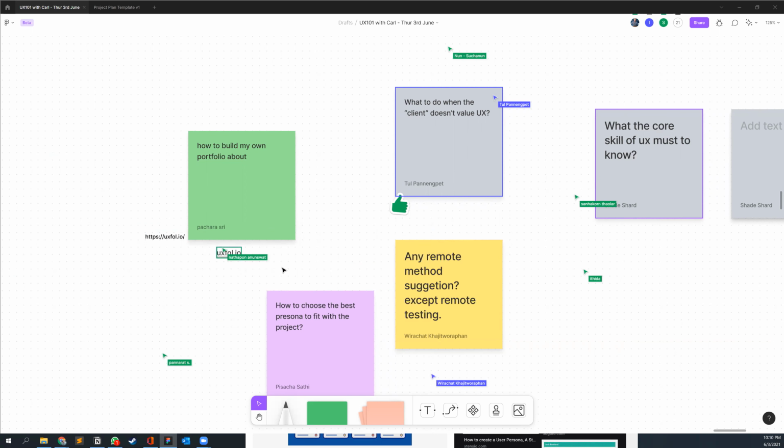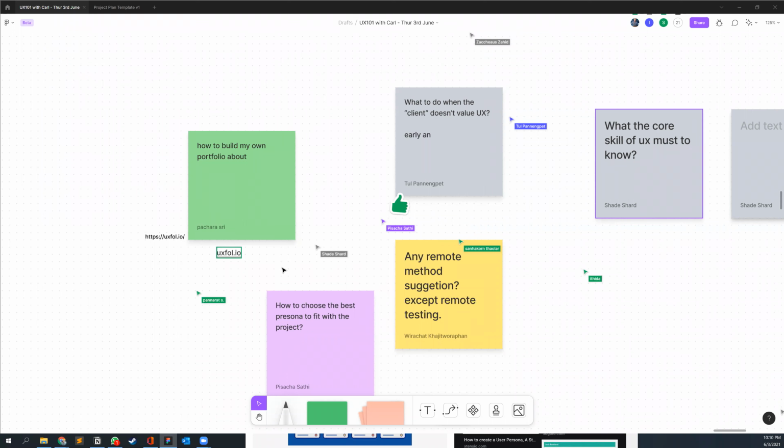This one by Toll, really good question. What do you do when the client does not value UX? Now, the thing is, Toll, could you let me know in the message or anything, is that early in the project or late? Have they already got an app or not? If you want to tell me, you can unmute or you can write it. Early. Okay, good.